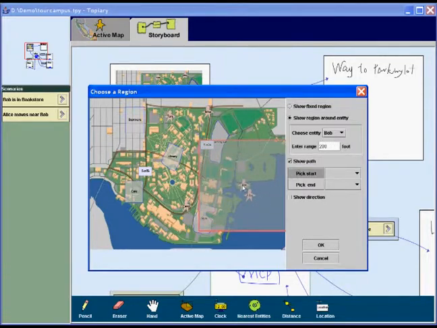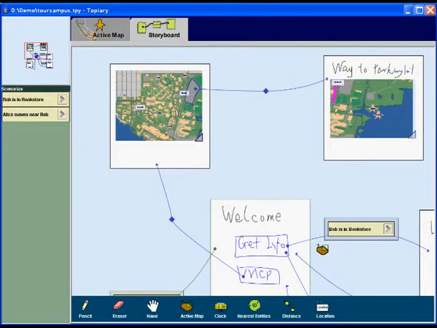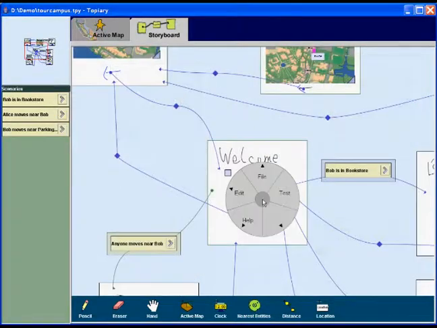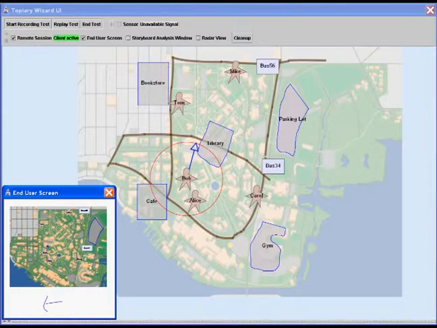Then he adds a path by picking Bob as the starting point and the parking lot as the end point. This path will be automatically updated based on Bob's location on the active map. Then, the designer tests the design again.